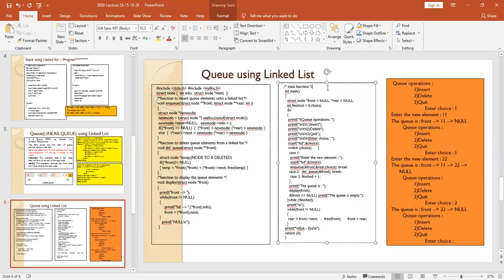Now you come to the main function. Initially front end and rear end will be marked with null. Now I go with a do while loop. Do means execute all the statements, then check the condition. For that I will give finished is equal to 0. Go with the queue operations: insert, delete, quit. You enter the choice, so switch of choice: choice 1 for insert, choice 2 for delete, choice 3 for quit.